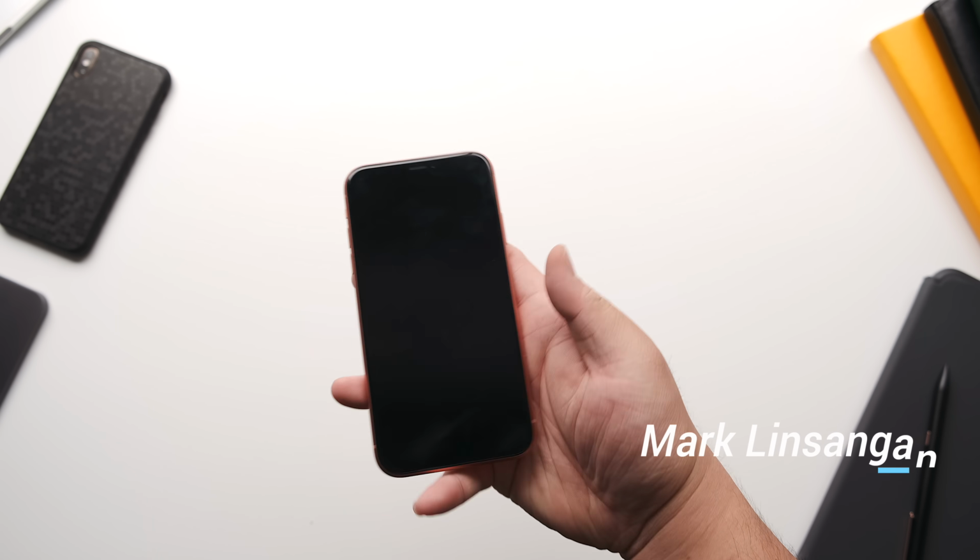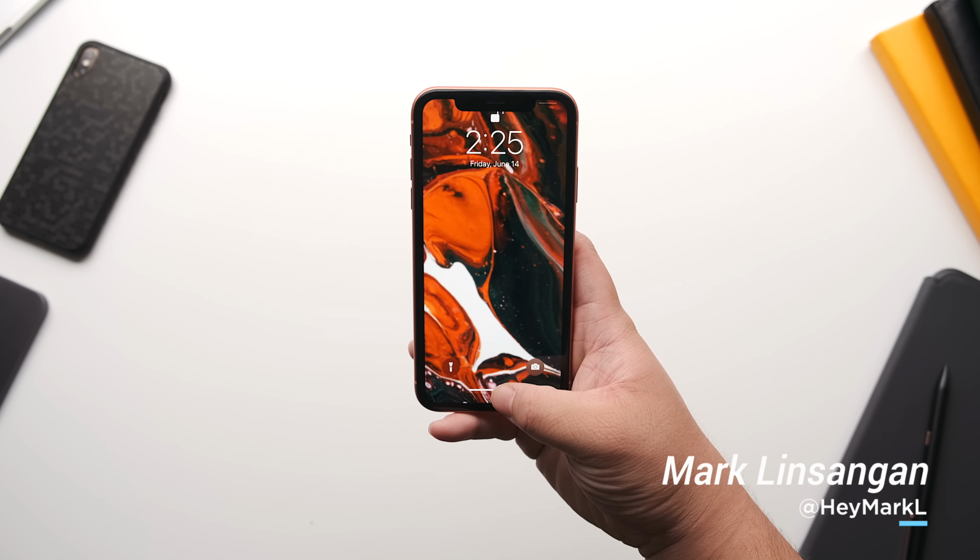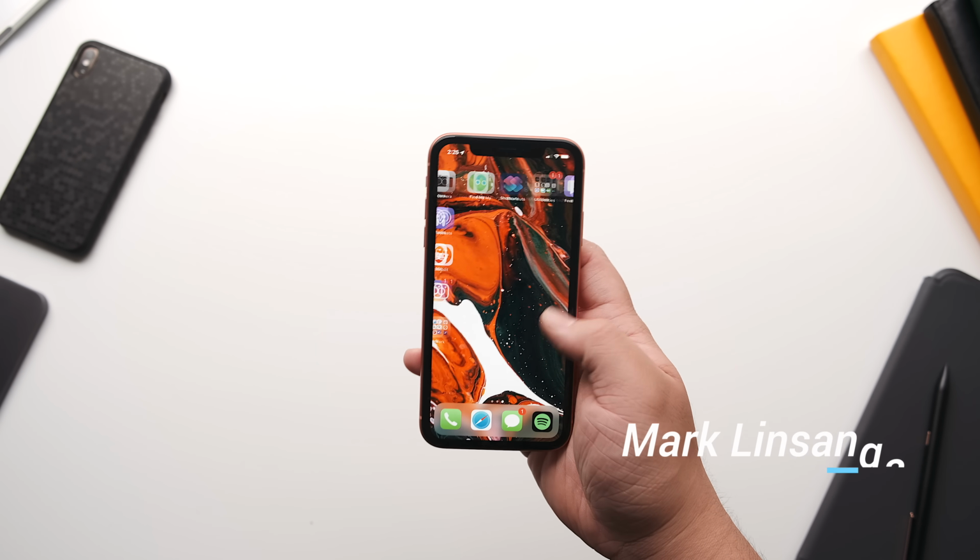iOS 13 Beta 1 has been out for a week, and today we're taking a look at some hidden iOS 13 features you didn't know about.